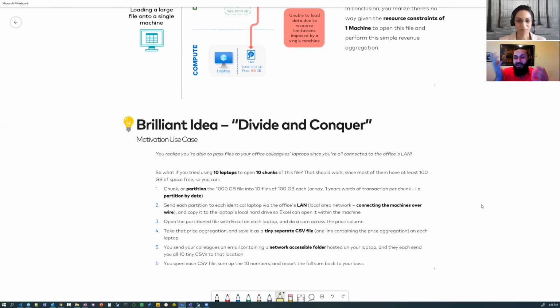So what you think is, okay, let's try to do this. What you realize is at your office, you've got something called a local area network, which basically means all your colleagues' laptops are connected to the same modem. And you have the ability to share files with them across that network. And so you're like, that's really interesting. So what if I took that 1,000 gigabyte file, split it into 10 chunks, and sent it over to 10 of my colleagues' laptops, so 10 Dell machines? That should work because most of them have at least 100 gigabytes of space left.